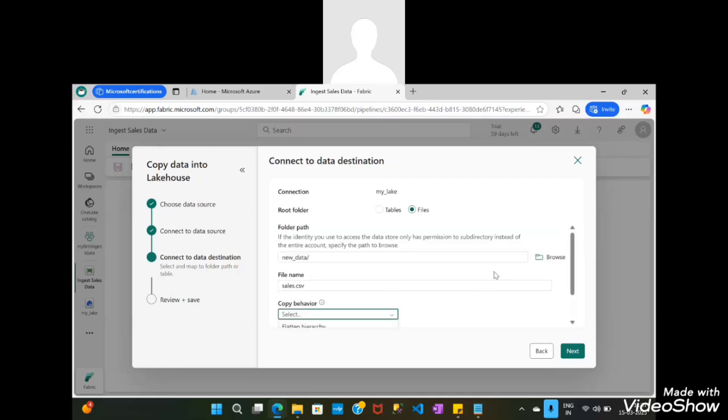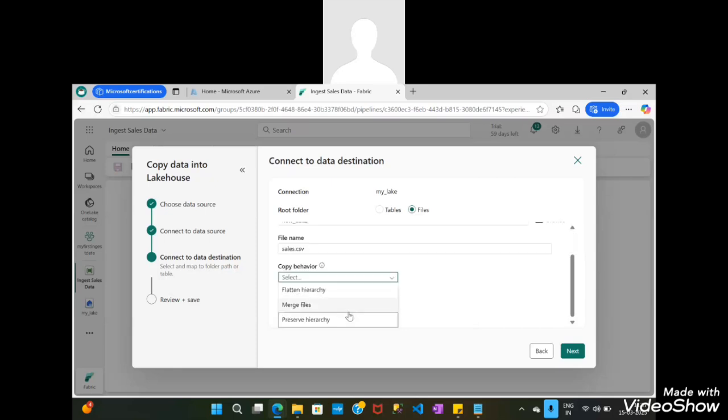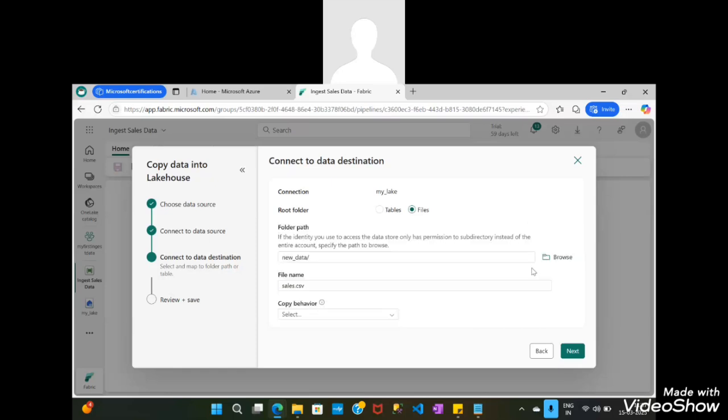For copy behavior you have to select none or preserve hierarchy, but there is no none option. Apart from none I can see so many options: preserve hierarchy, merge files, file patterns, and flatten hierarchy. So I'm not selecting anything. I'm leaving it blank because there is no none option. Click on next.